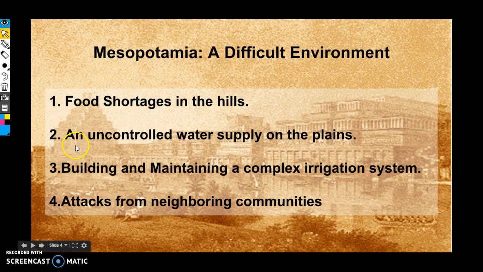But we also had an uncontrolled water supply. Remember, water is a really big part of this chapter, really big part of civilization in general. So an uncontrolled water supply on the plains, and following that, building and maintaining a complex irrigation system. So a lot about water. And then attacks from neighboring communities. So these were the four main problems that Mesopotamians faced. And as we read, we're going to figure out how they overcame these.